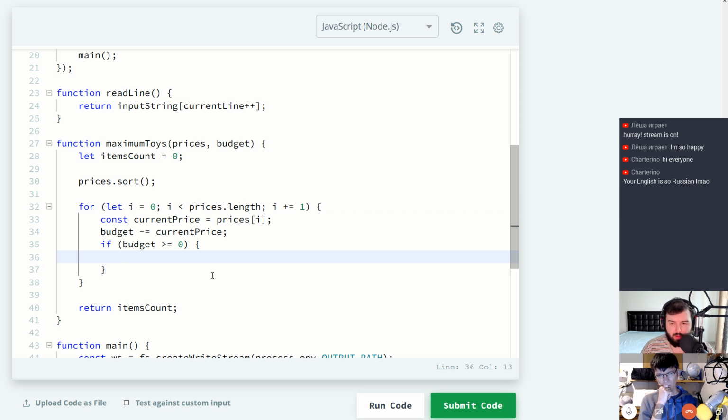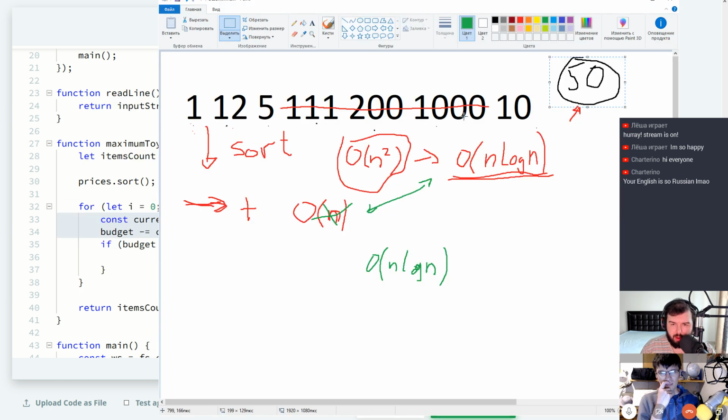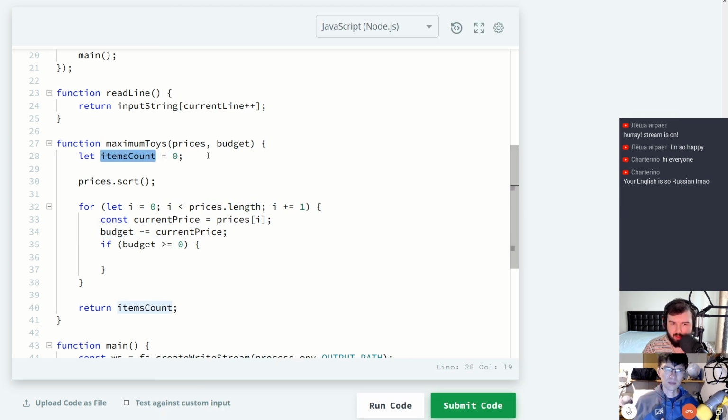Let's understand what we do in this part. For example, we are going through the first item, right? Yes. We use the price of the first item, and we buy one item. What does this variable represent? What is it?